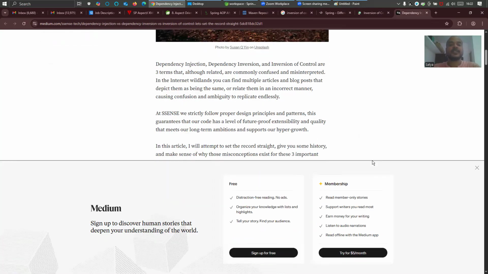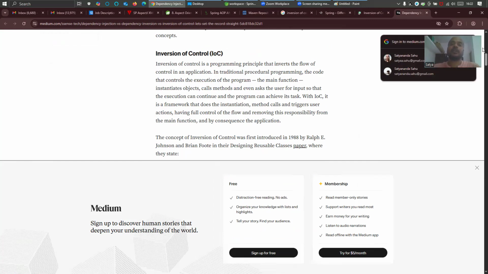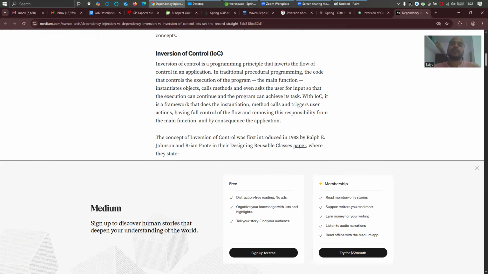See, here it is saying inversion of control is a programming principle that inverts the flow of control in an application. In traditional procedural programming, the code that controls the execution of the program, the main function, instantiates objects, calls methods, and even asks the user for input, so the execution can continue and the program can achieve its task. With IOC, it is a framework that does the instantiation, method call, and triggers user action, having full control of the flow and removing this responsibility from the main function by configuring the application. See, this is what is called IOC.